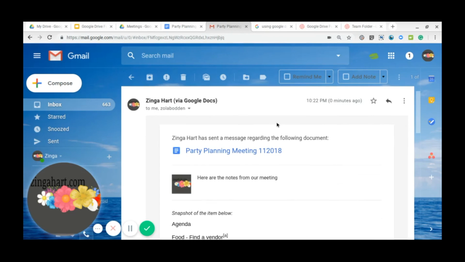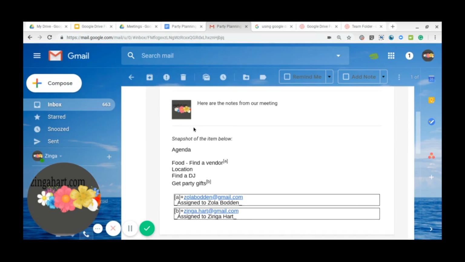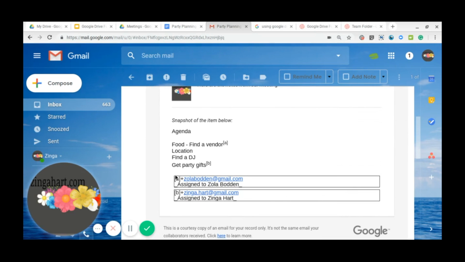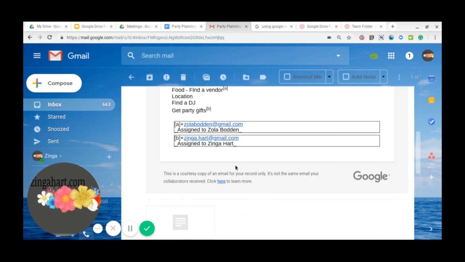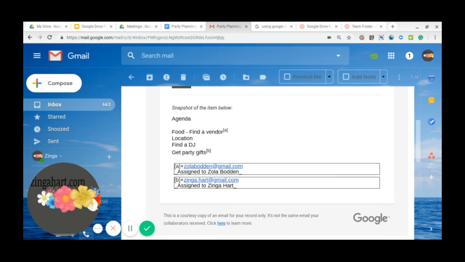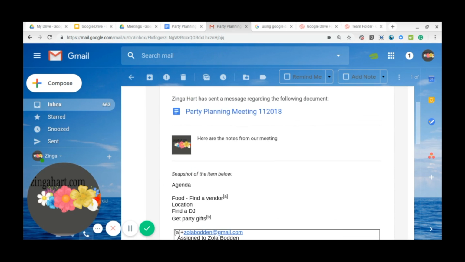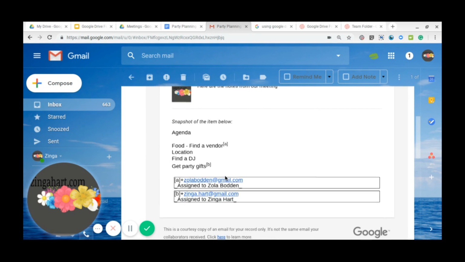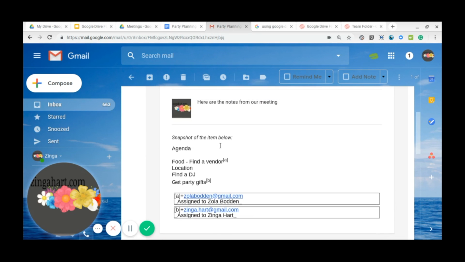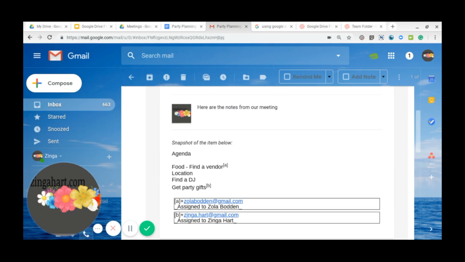All right, so this is what an email looks like. It's shared to everyone that's in the team. It gives a snapshot, and you can see these boxes are the action items. So, of course, I've written more sophisticated agendas than this, but it really helps show how simplified Google Drive can be.